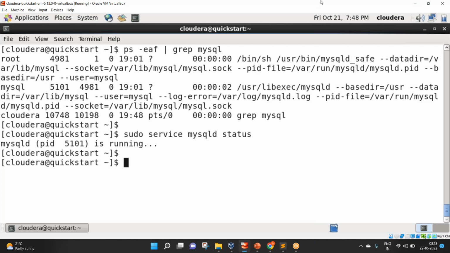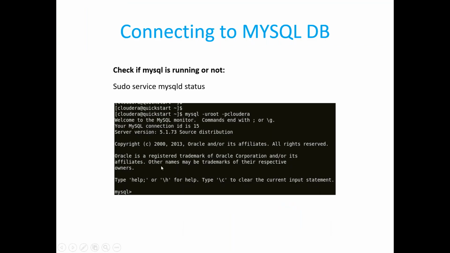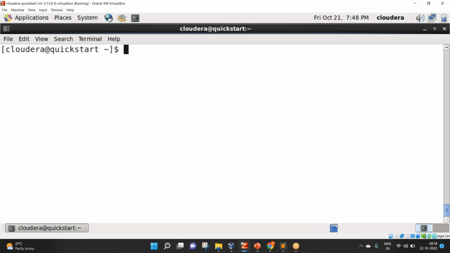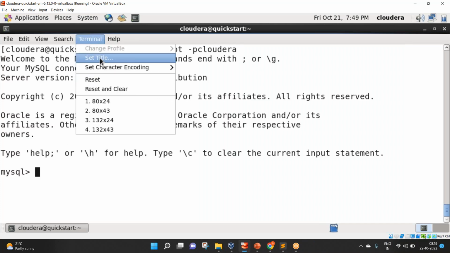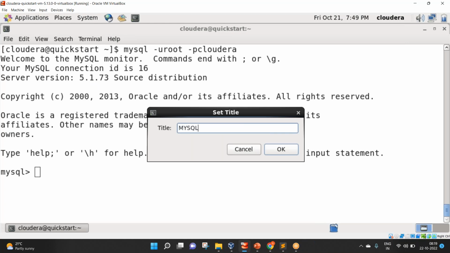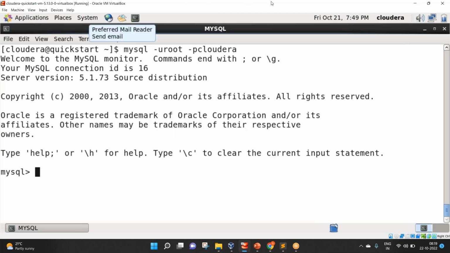Right? So that's how we can make sure that your MySQL database is up and running. Now let's see how to connect to the MySQL database. You have to type the command mysql -u root -p cloudera. This is how you're going to connect to the MySQL database. Hit enter. I'm going to set the title: terminal, set title, give it as MySQL, click on OK.